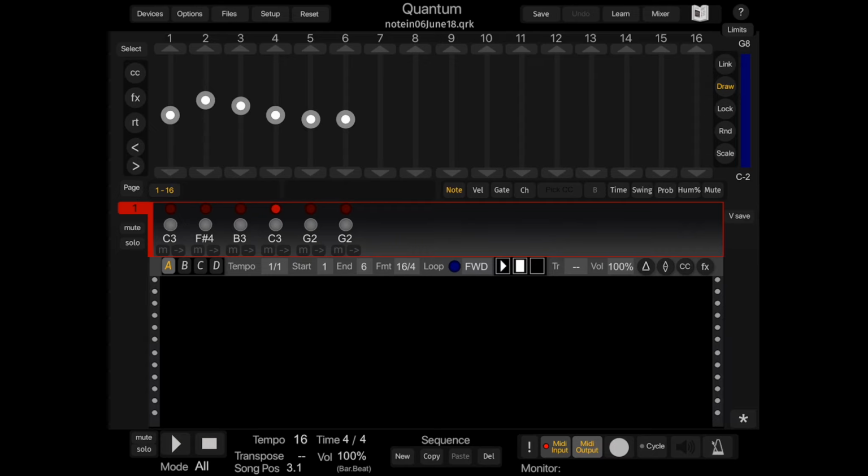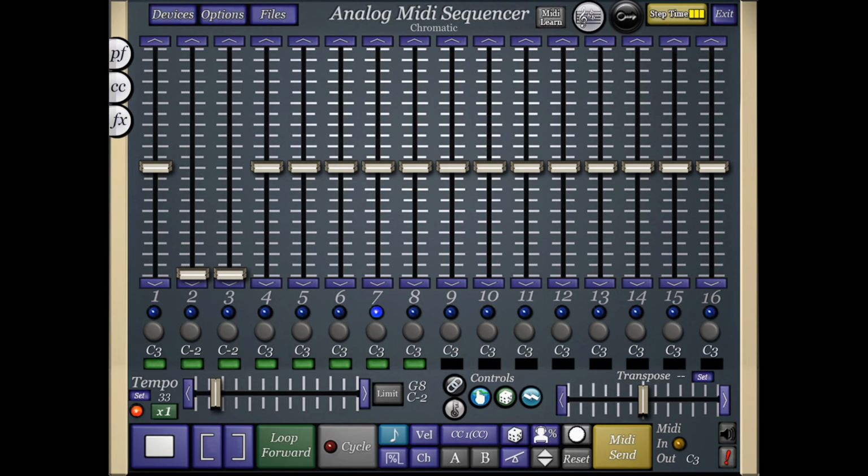So this is a trigger. This is an 8-step sequence. It triggers the first, not the second or third, but the 4th, 5th, 6th and 7th. You can adjust this how you want.